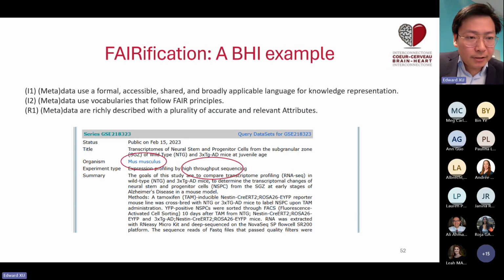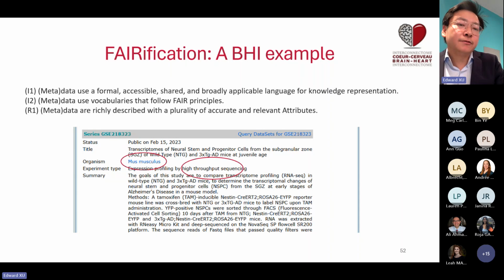And for the Interoperable principles, metadata use a formal, accessible, shared, and broadly applicable language for knowledge representation. Metadata use vocabularies that follow FAIR principles, and metadata include qualified references. Reusable metadata are richly described with a plurality of accurate and relevant attributes. So again, this is talking about the richness of metadata. Here we can see the organism is described using the proper ontology, and the sequencing method is also described using the right terminology.